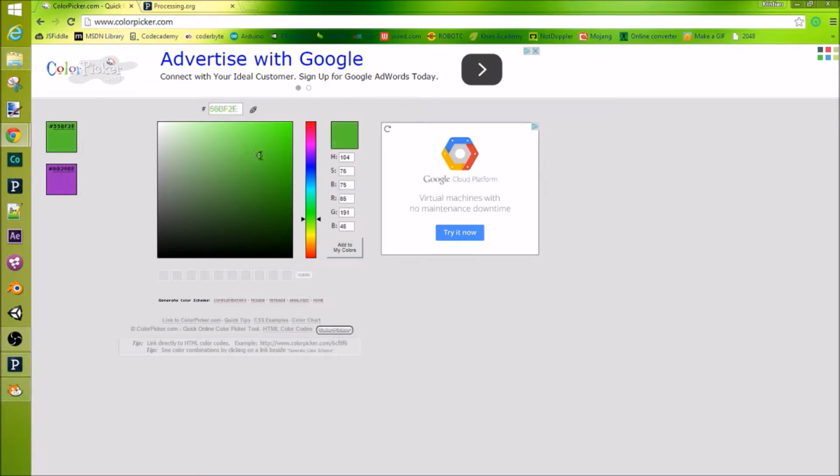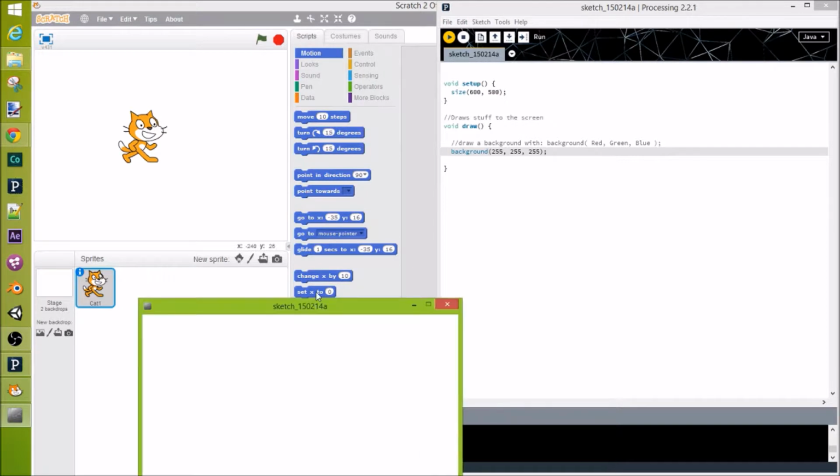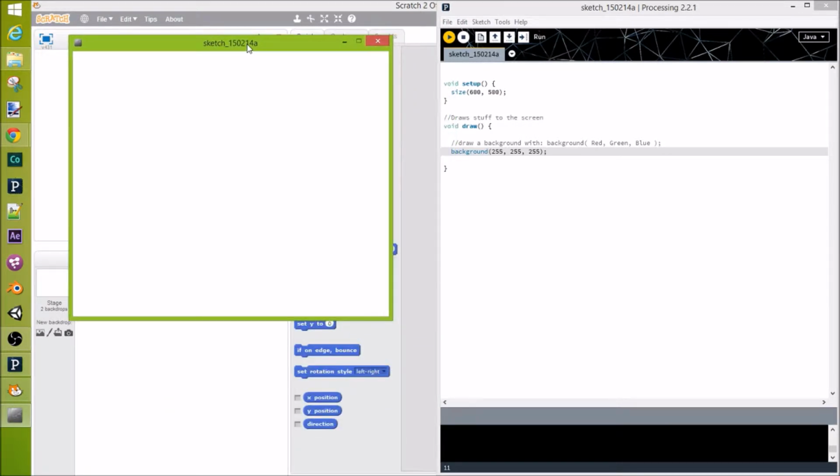Let's give our background a color. First, let's start with basic white. Now you notice that this has all values at the highest, and the highest is 255. So 255 is the highest, and when you mix all light together, you get white. Probably learned that in science. We no longer have our boring gray, but now we have a bright white.